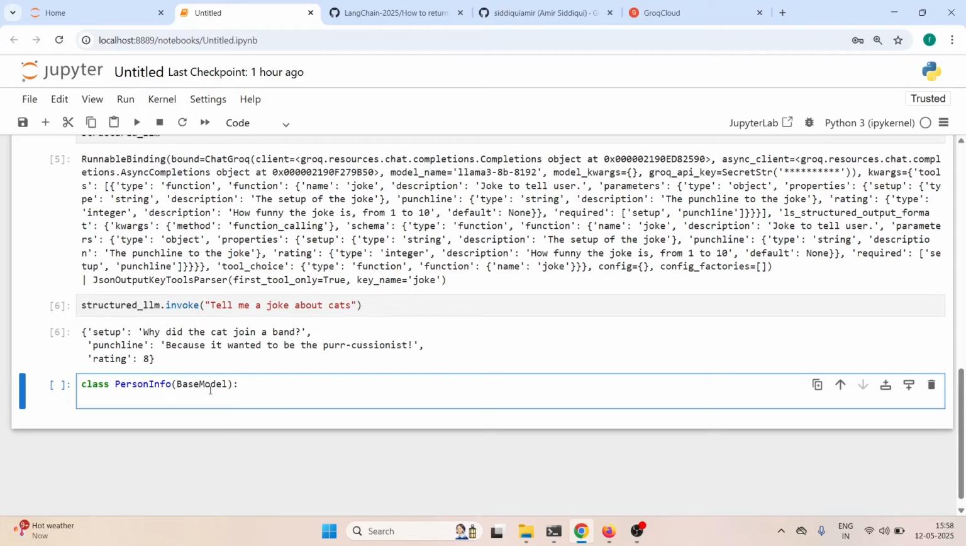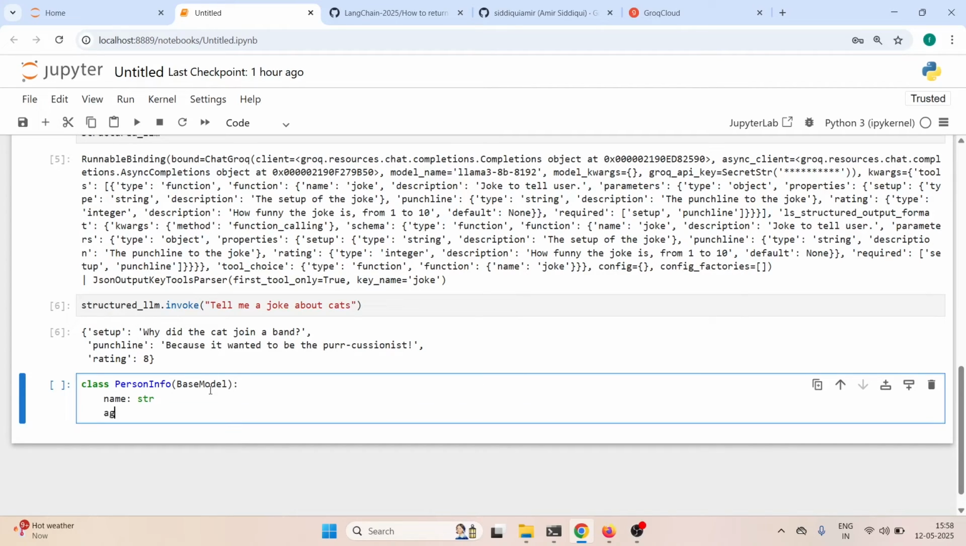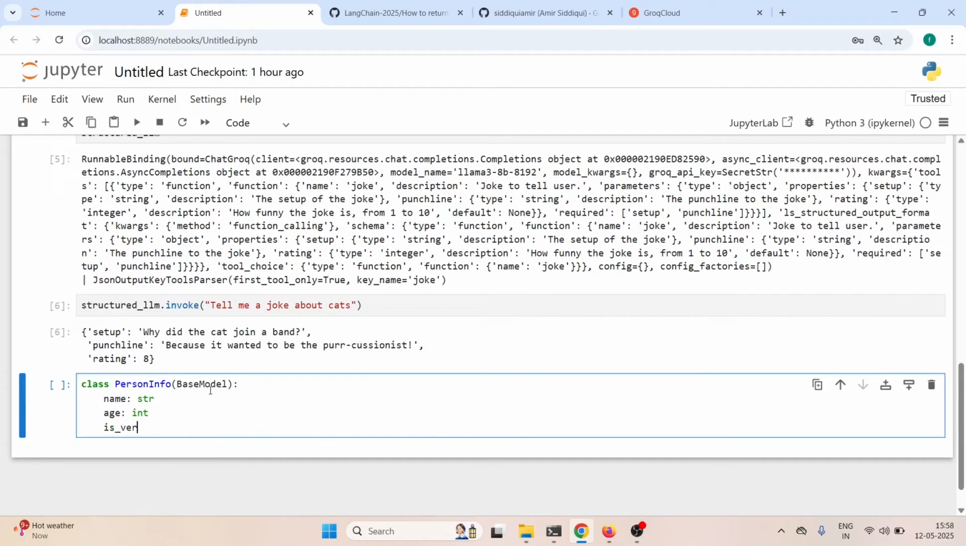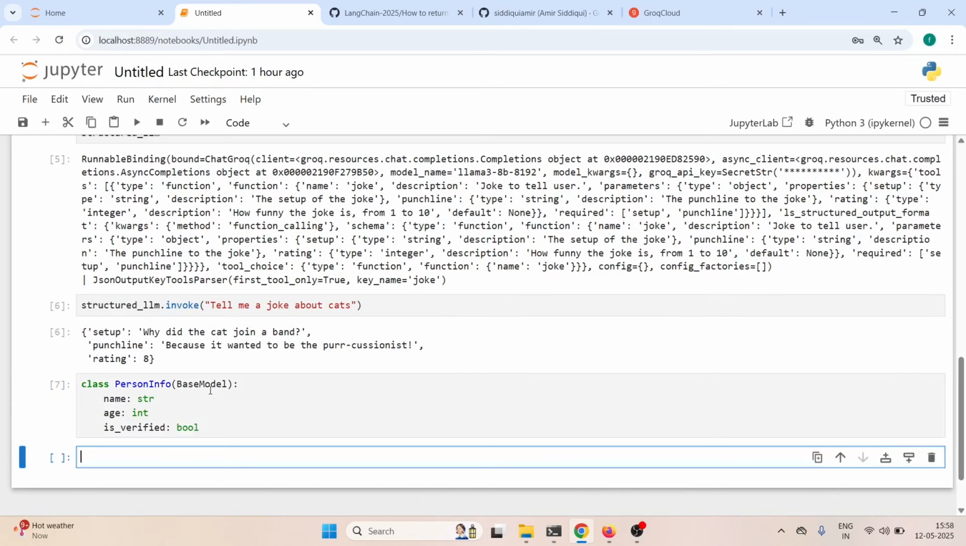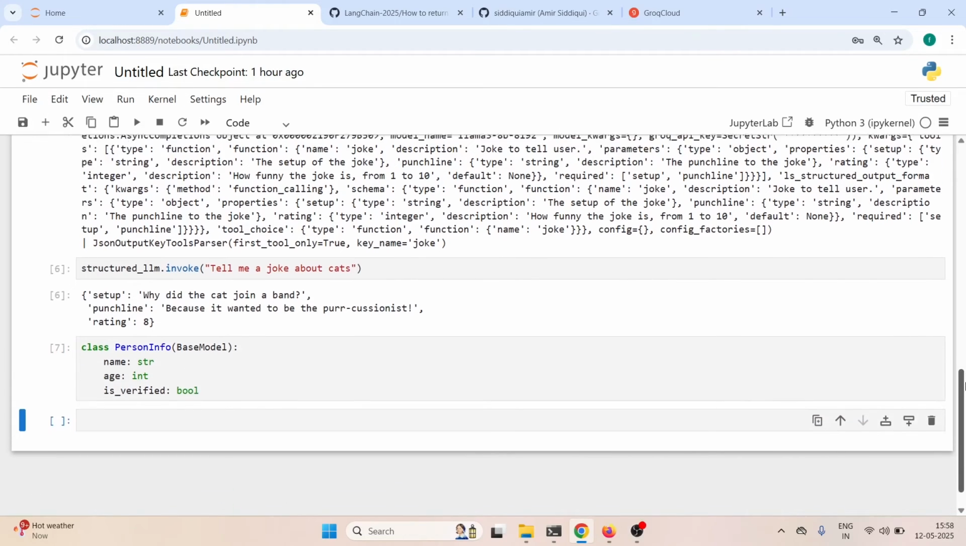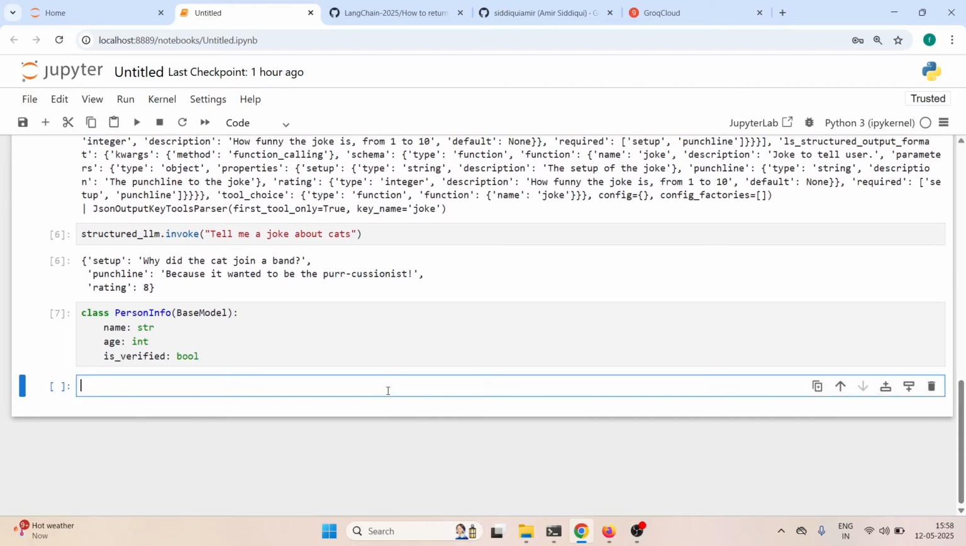Now you can define your class in a regular way. So the first argument is going to be name, and it will be string. The second is going to be integer, and the third one is is verified, and this is going to be boolean. Now you see that we have a class here, and if I call this structured output on this class, I will also get the output in a structured way but not a class.